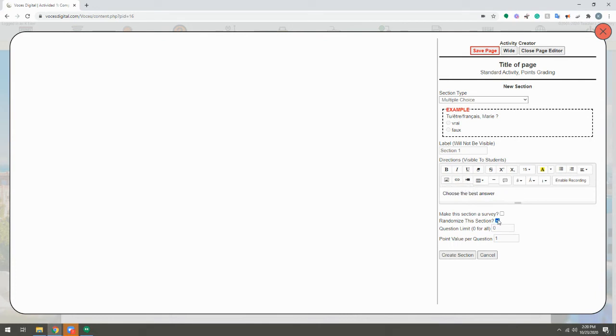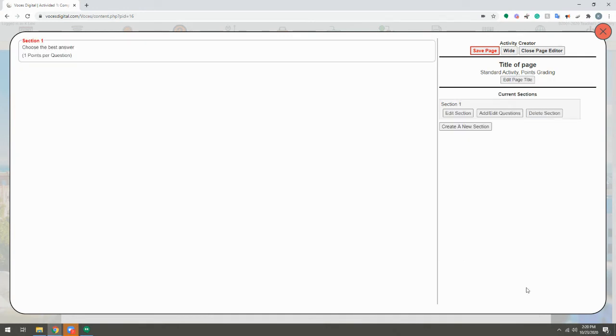You can also add any of these formatting options, even images, links, or videos. You can choose to randomize the order of the questions or make this a survey section. You can also set a question limit, which would limit the number of questions each student sees from that section. Again, it's a good tool for differentiation. Here we can set the point value per question. So if they're essay questions or longer questions, you might give more than 1 point.